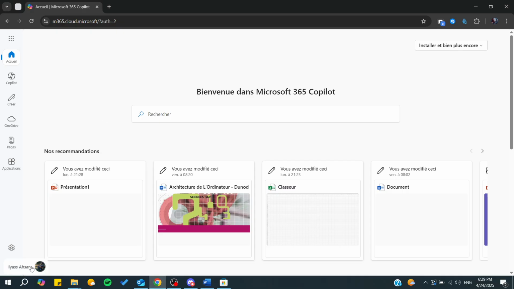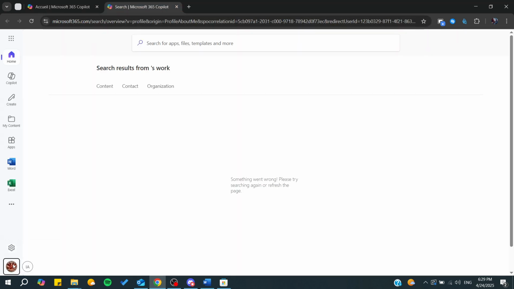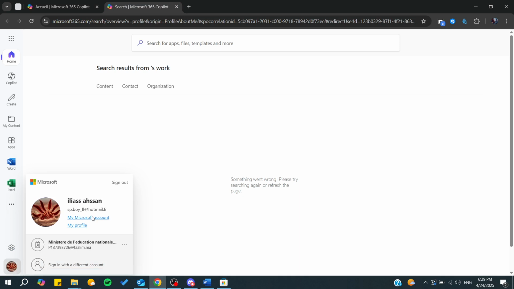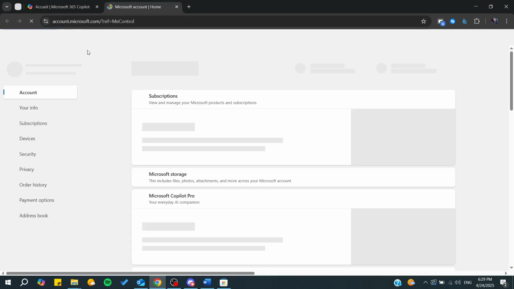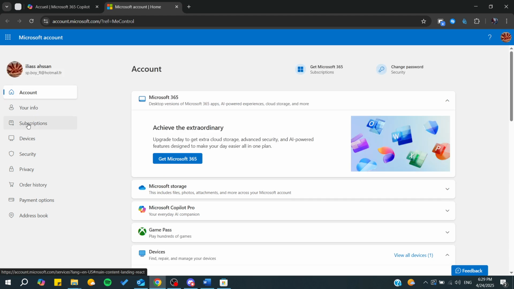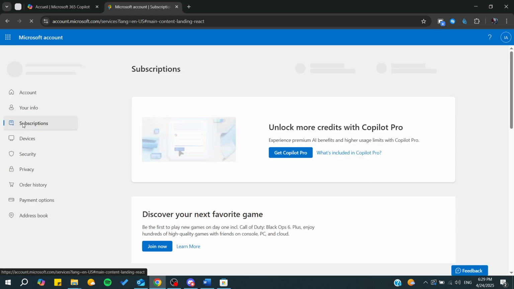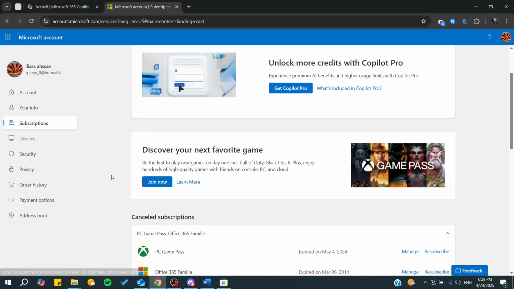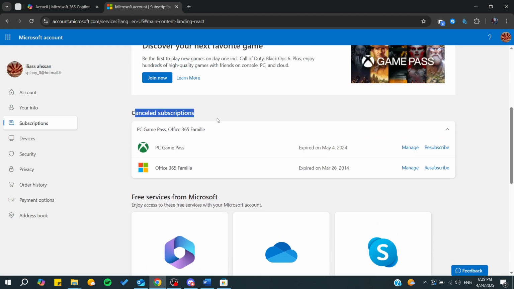Otherwise, I'm just going to stick with logging in manually to my Microsoft account. You will need to go to the Microsoft account that has the subscription, and there you will need to go to Subscriptions. By clicking on Subscriptions, you will find all your subscriptions here, and these ones are expired. And as you can see, there is another option of resubscribing.